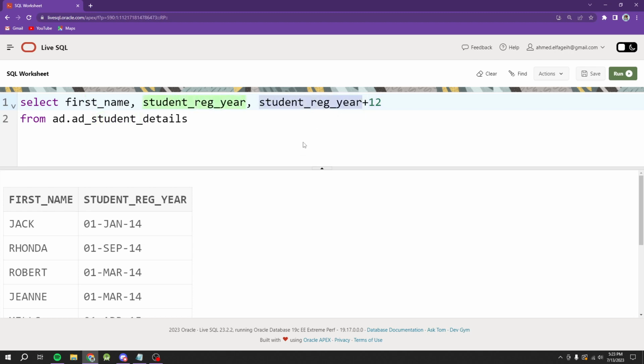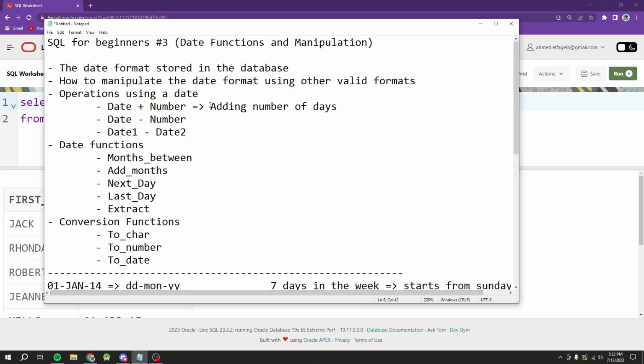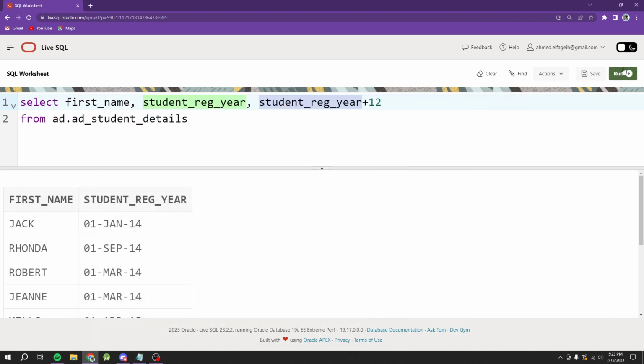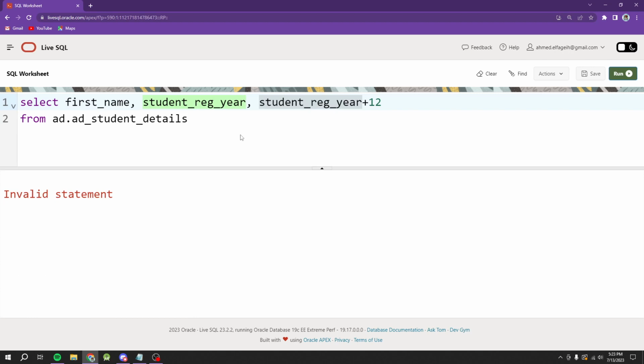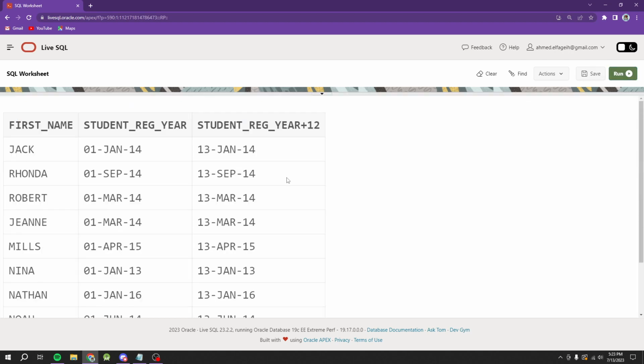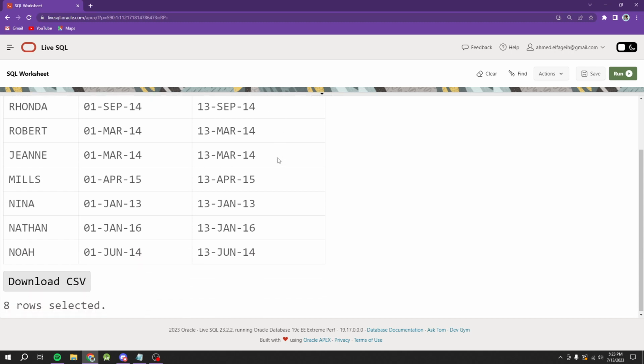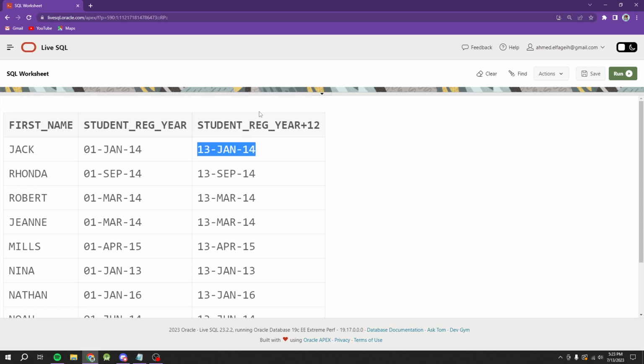So I want to add 12 to the date. What is that supposed to mean? That means that you are adding a number of days. So let's see if I run it here. Run again. Yes. As you can see, here you have the student registration year by default, which is the default value. And here you have again the same date, but you are adding 12 here. So automatically it will add 12 days. So instead of 1st of January, you get what? 13th of January. And so forth.